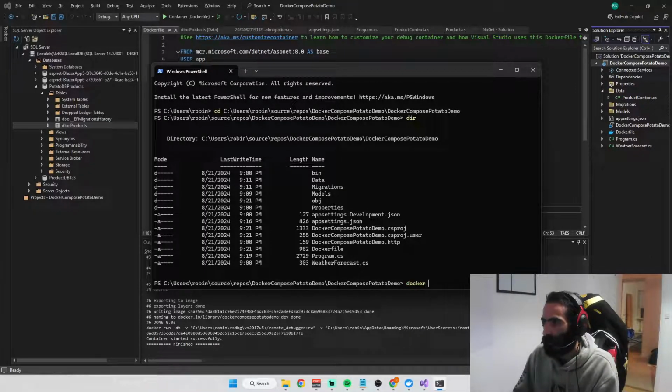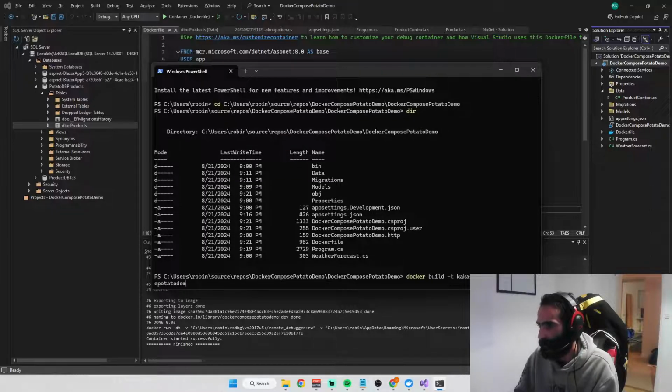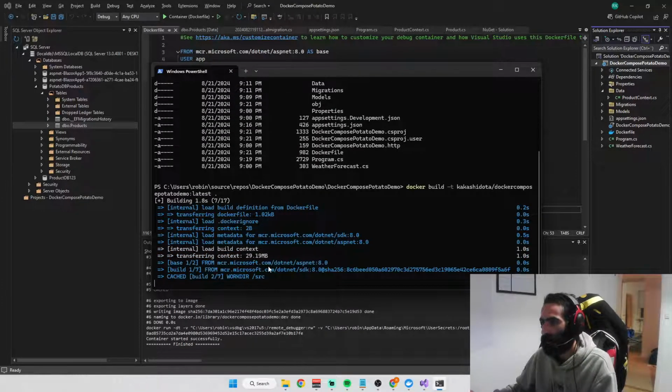From here, I will do docker build, and then I need to add a tag. So I will do -t for tag, and I will call it kakashiduta/dockercomposepotatodemo, and then I will add a tag, call it latest, and the last thing you need to do is a dot. This argument is where the Dockerfile is located, and you see the Dockerfile is here in my current path, so this dot just says in this folder. If I press enter, you will see it will die pretty fast.